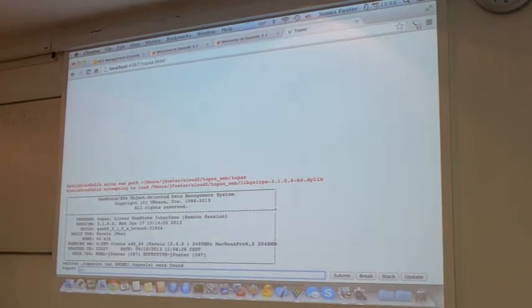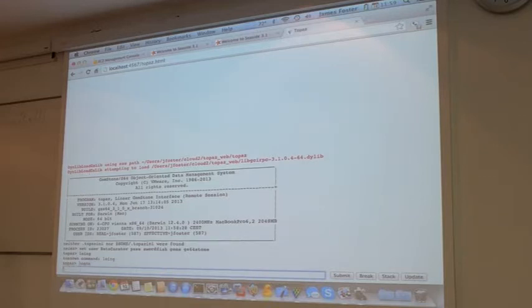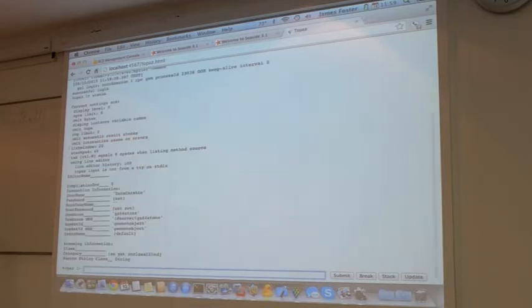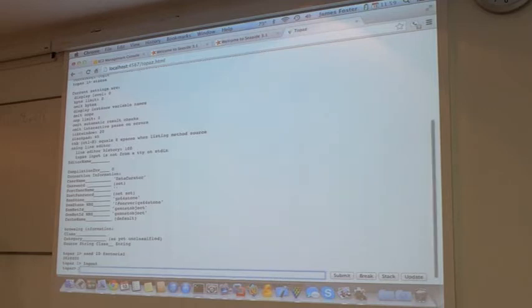So I could say set user DataCurator, password swordfish, gemstone GS64 stone, login, status, send 10 factorial, and log out. So here we're actually using a web browser to get to Topaz, just over the internet that way.